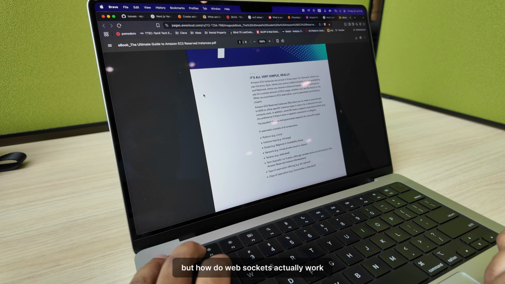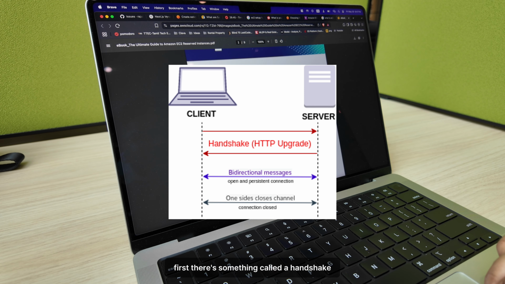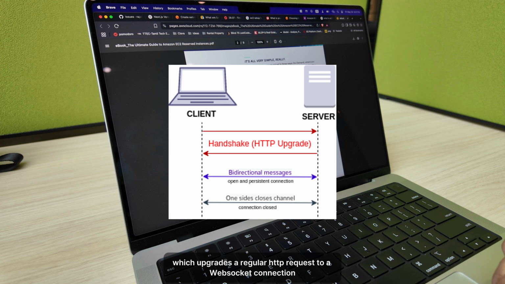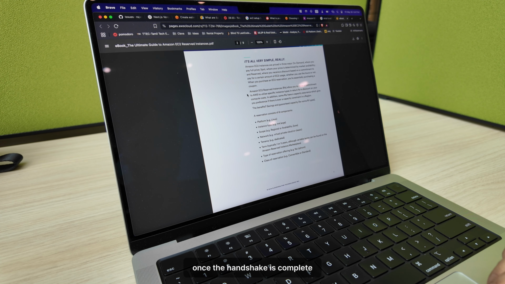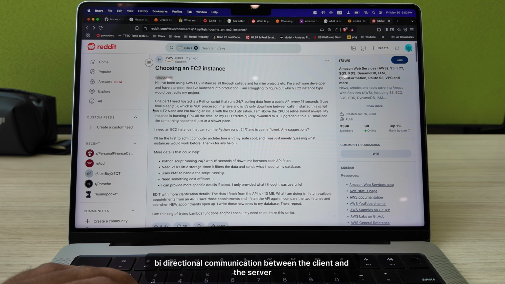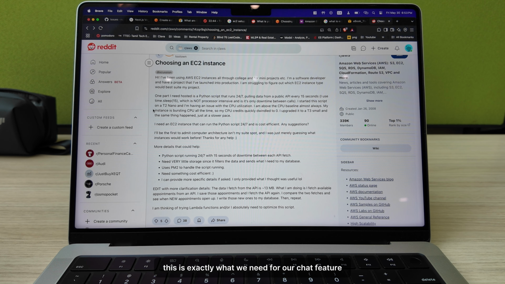But how do WebSockets actually work? They don't just stay open magically. First, there's something called a handshake, which upgrades a regular HTTP request to a WebSocket connection. Once the handshake is complete, the connection stays open, allowing for real-time, bidirectional communication between the client and the server. This is exactly what we need for our chat feature.